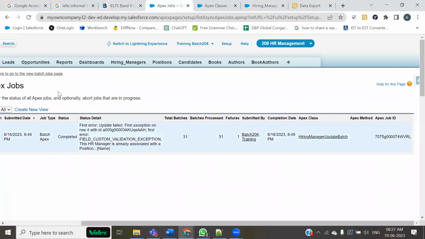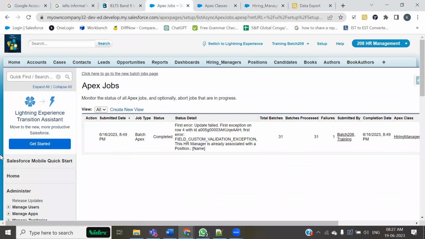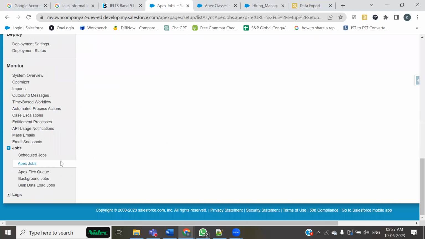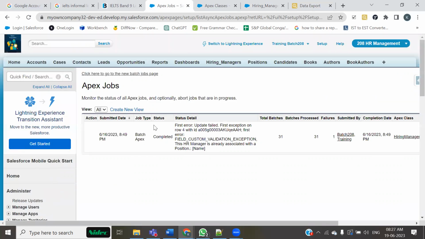Second way, I can go to the setup menu. That second way is again from the user interface itself. So from the user interface, there are 2 ways. Go to that object, if you have access to that object, and see the records. The second, go to the user interface, go to the setup menu, go to jobs. In the monitor menu, you're going to find the jobs. Click on Apex jobs, and in the form of a small table, it is going to list out the details of the execution, what has happened with this batch.